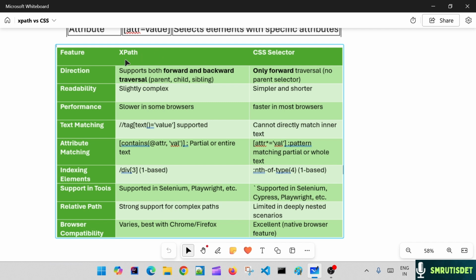Okay, so XPath is used to identify the web element on the UI, as well as the CSS is used to identify the web element in the UI. But there are a few differences between them, in which case you can go with the XPath, in which case you can go with the CSS selectors. Okay, so after going through this table, you will be clear. So let's understand first what is the difference.